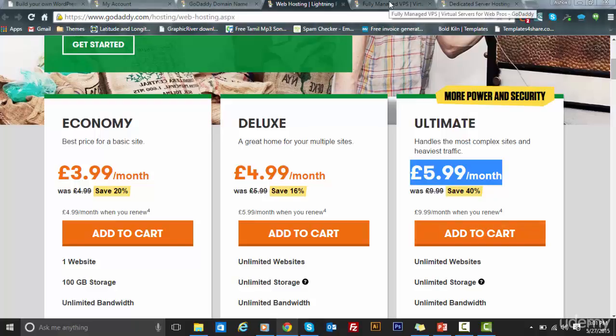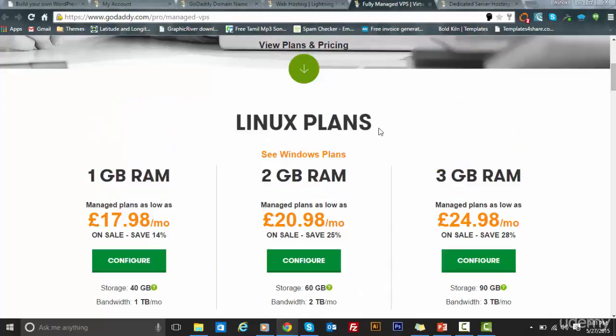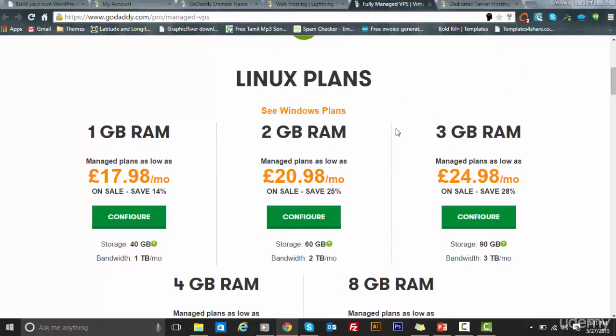Once there is a lot of user login, user interaction, and bank transactions and other things involved, then you have to go to a VPS. Again, there are multiple plans in the VPS. Each hosting provider has different configurations. Now we are seeing the different configurations provided by GoDaddy.